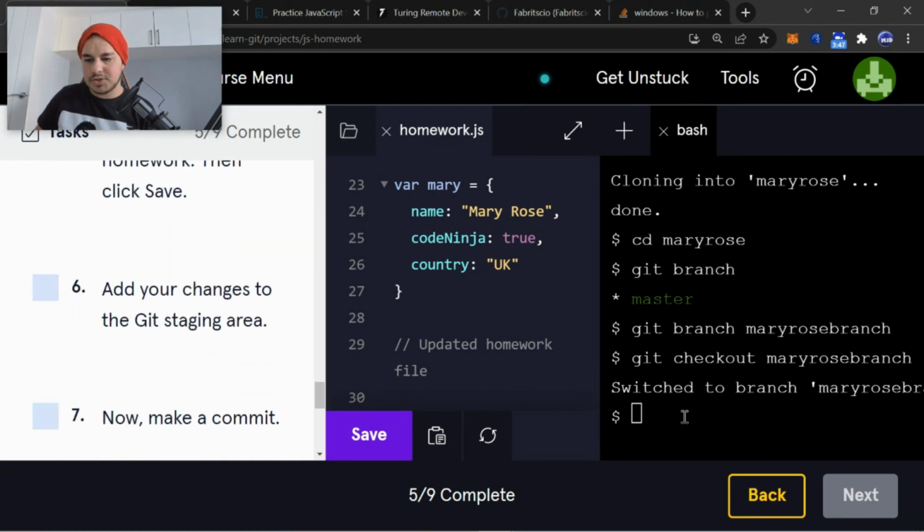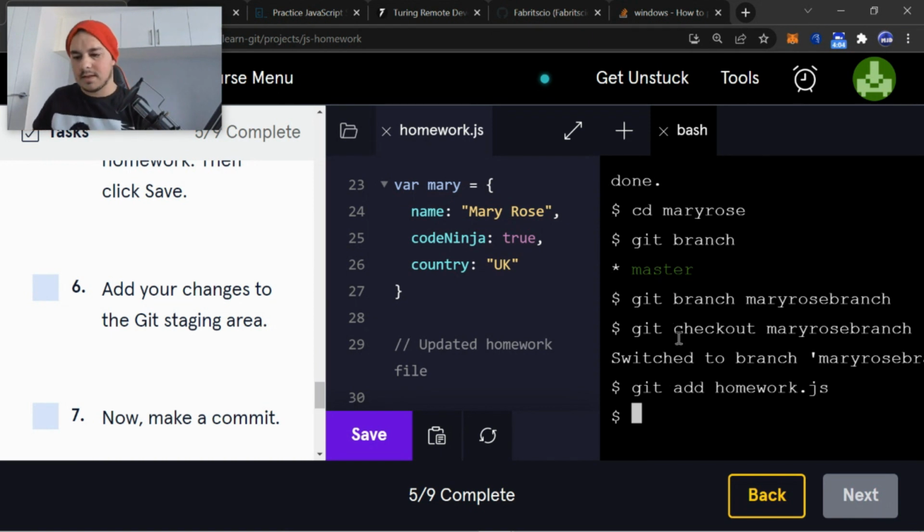Next, add your changes to the staging area. So to add to staging, it's git add, and then the file name, homework.js. Okay, and git add, so that's added.